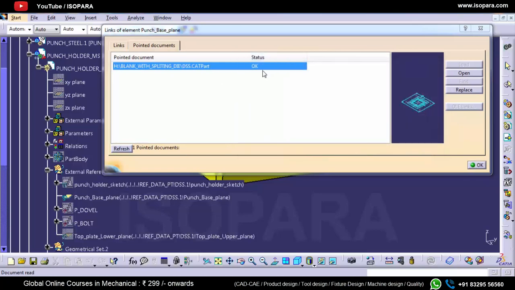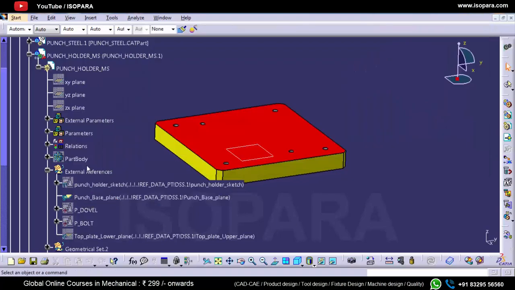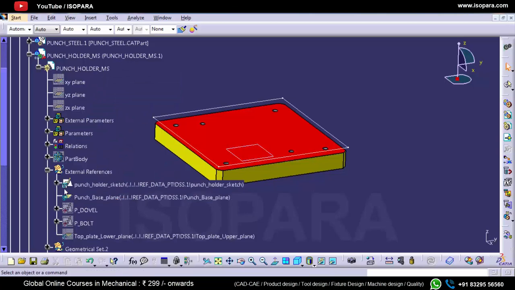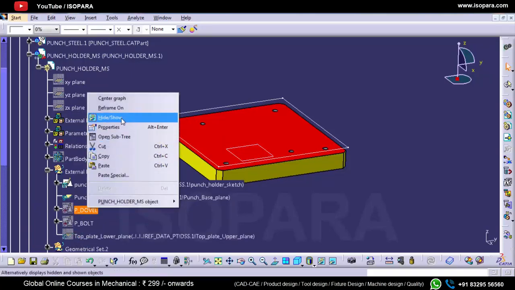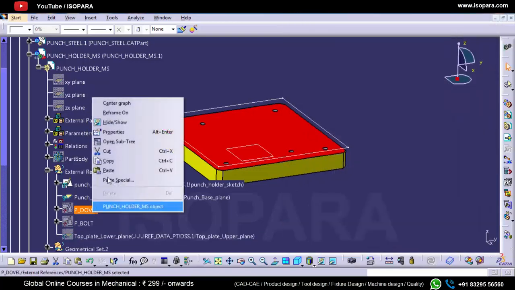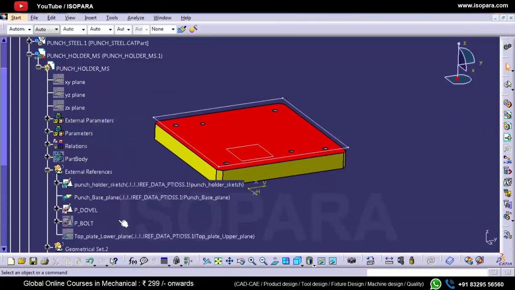Now it's loaded and it's showing OK. So whatever the link came from that part, you will see here in the green symbols at the lower end, and the rest of the parts are still the red one because they are from some other parts.